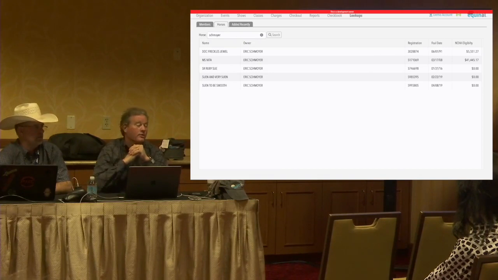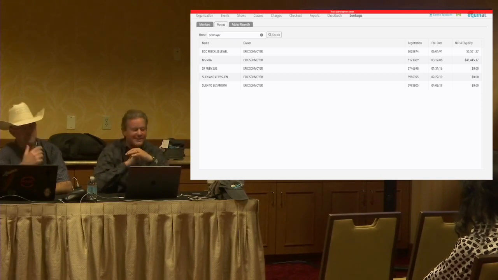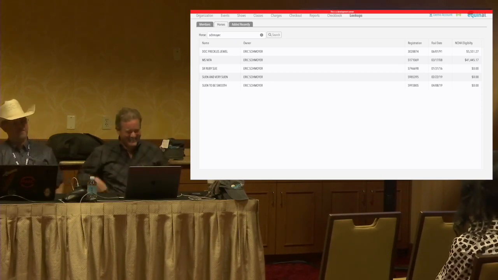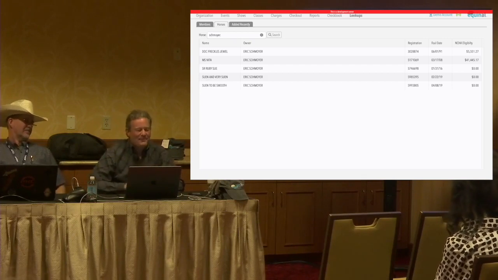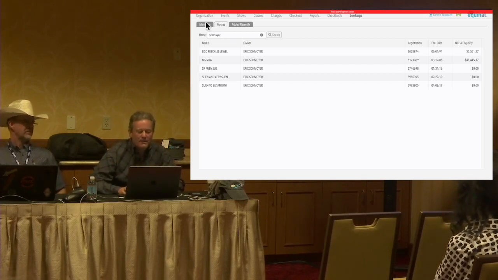This also works when you're doing entries. If the owner or the loper cannot remember or spell the horse's name, at least if they know the owner, you can search it in and go down the list. Well, is this Miss Nita, or is this Ruby, or is this? Okay.